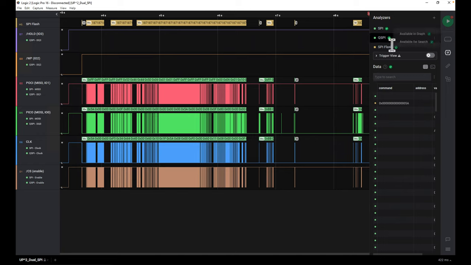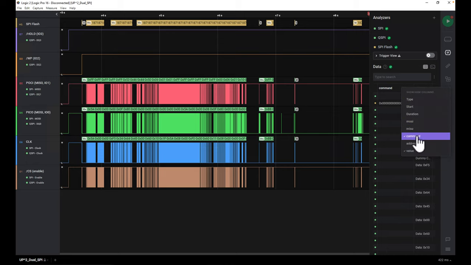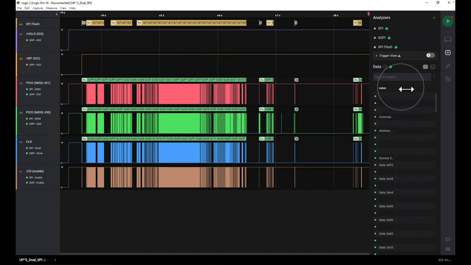Once the QSPI data is done processing, then we need to format the information here and then export it. So you want to right-click on this area, which has the column headings, and you want to select only the value. So unselect everything and leave only value selected. So when we do that, then we can see that the command is listed there.